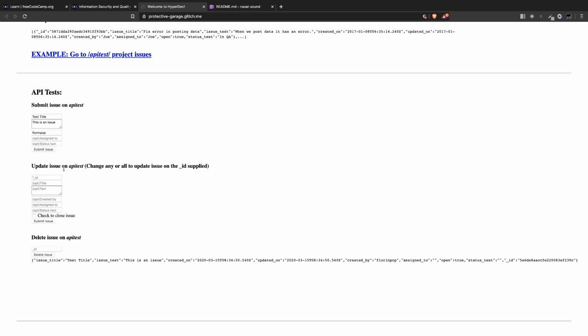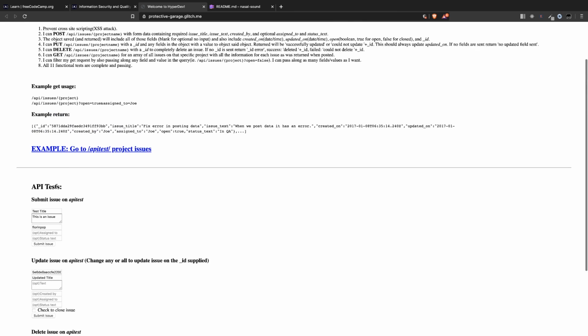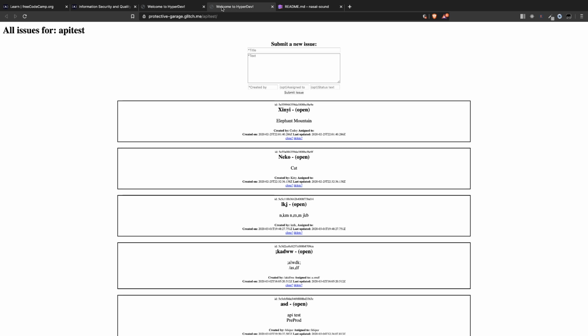Now, update issue. We have an ID, let's use that ID and update the title from the test title to updated title. Submit issue, successfully updated. Okay, and now how can I see that? Go to API test project issues. Okay. Oh, I see ID.